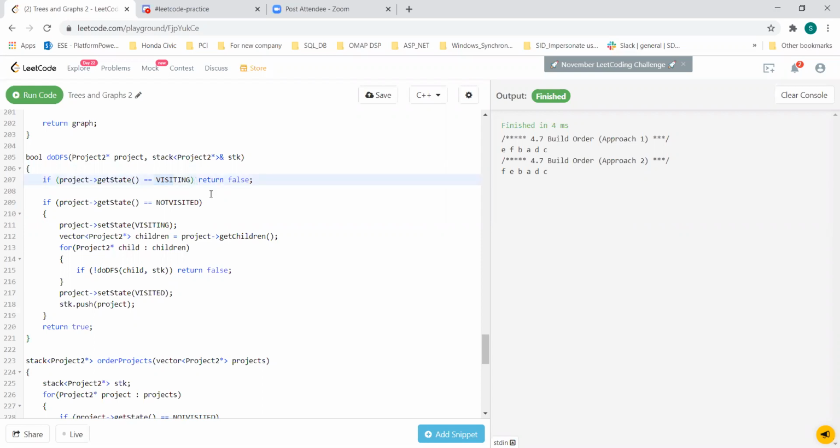Yeah. Correct. What you guys have said is correct. If it's not visiting, then it will be not visited. Then you set it to visiting, and then you keep on looking for all its children. When you look at each and every child, you do its DFS again.